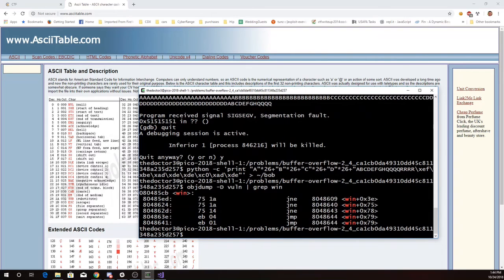So I'll do my objdump, and I'm looking for the win method. There's the address of the win method, 80485CB. I'll put that in where the Q's were for the return address.